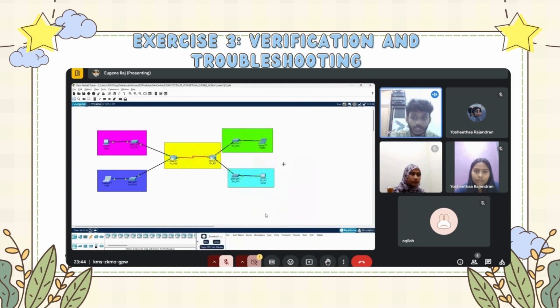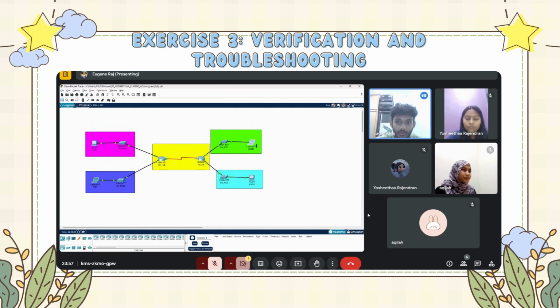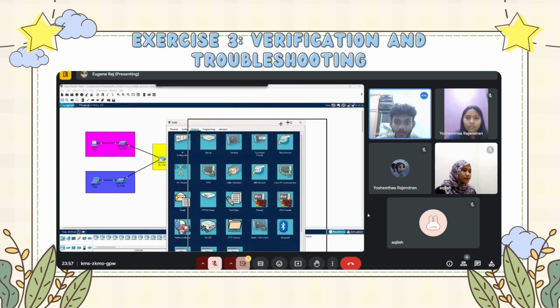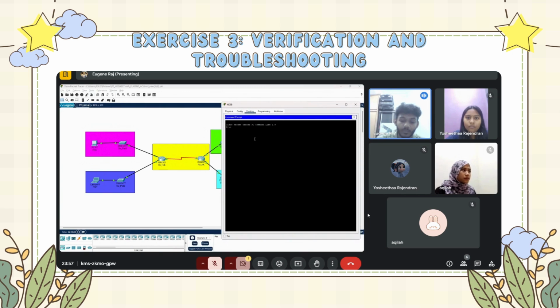So now to check the connections for all the end devices, we're going to go to the command prompt and check this device's connection. We're going to ping 192.168.101.254. As you can see, the connection is successful.